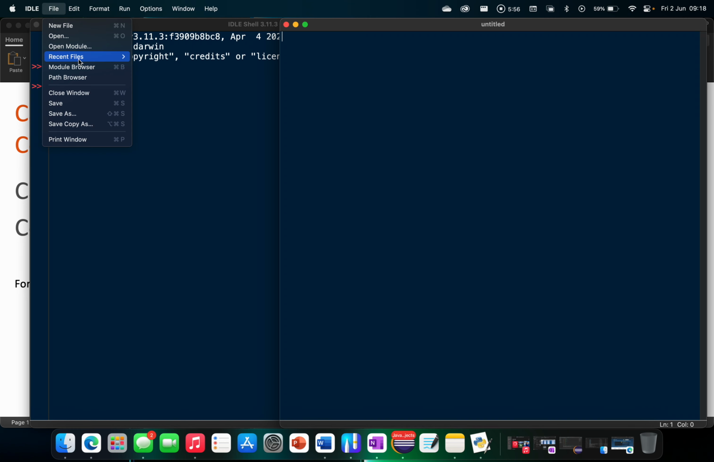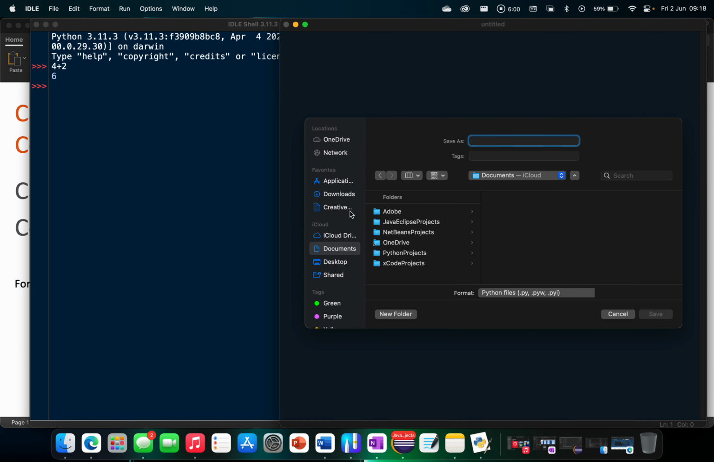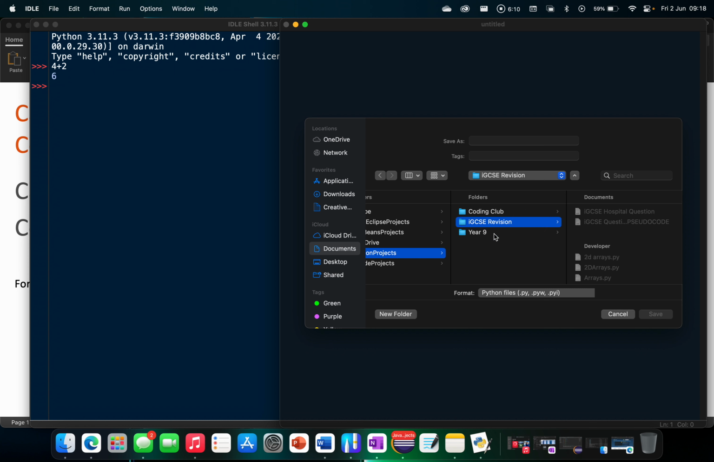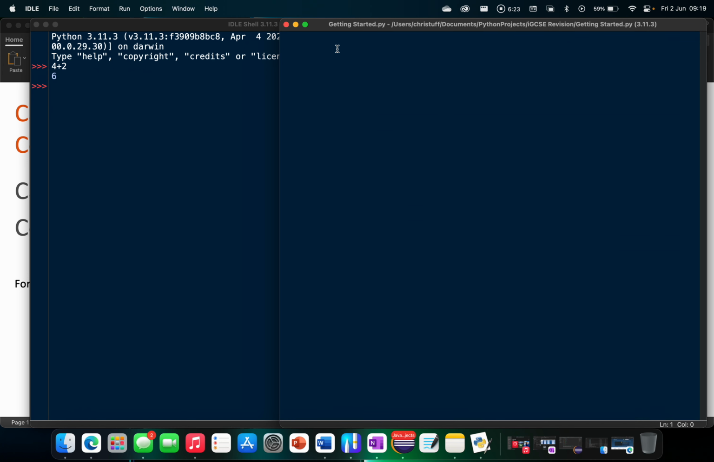First thing I always do is save it, just in case my computer switches off or something. So I can go File and click Save As and find somewhere where you want to save it. I've got a Python project folder here already, and I'm going to put it in my IGCSE revision because this is an IGCSE course, and I'm just going to call it Getting Started. Right, so now I'm good to go.